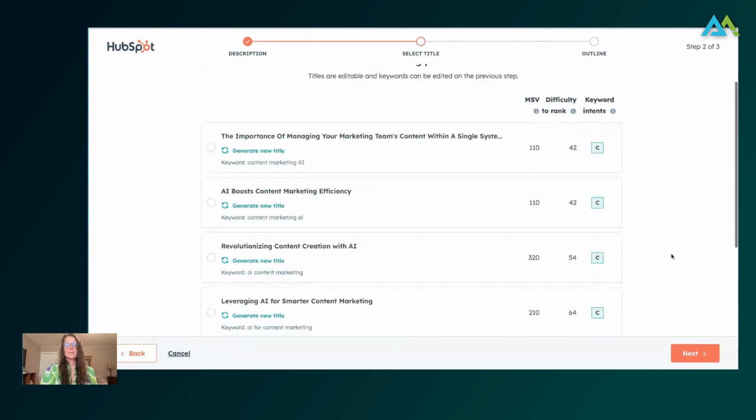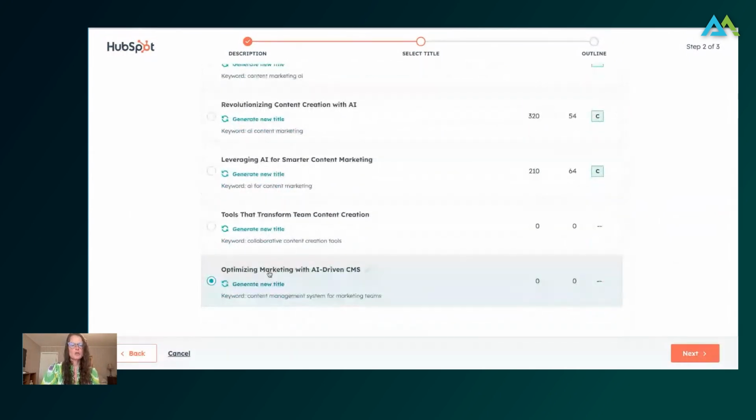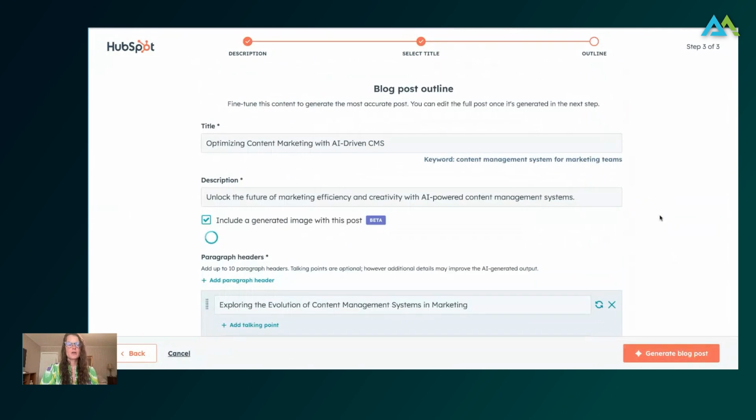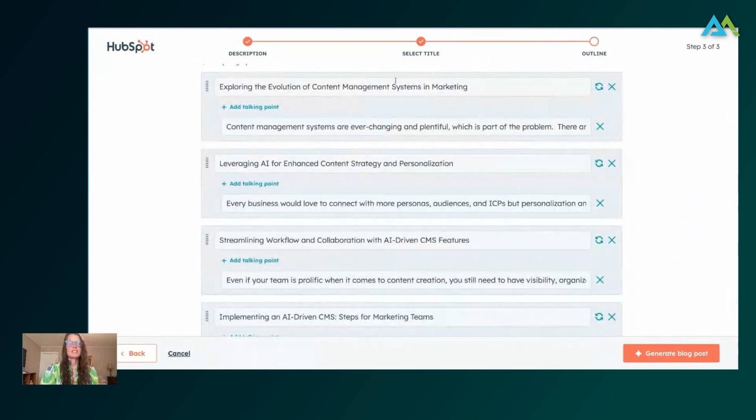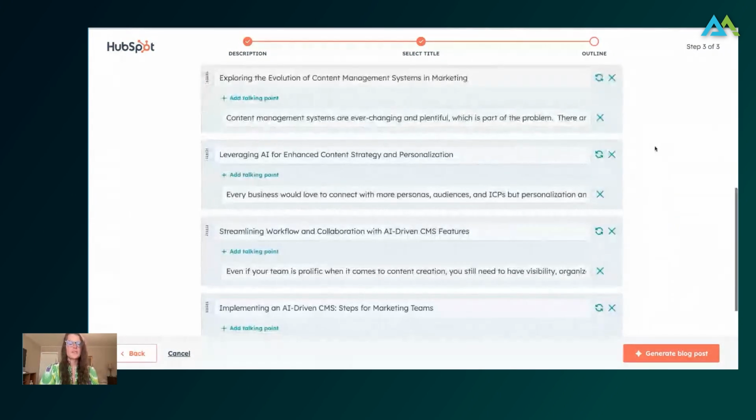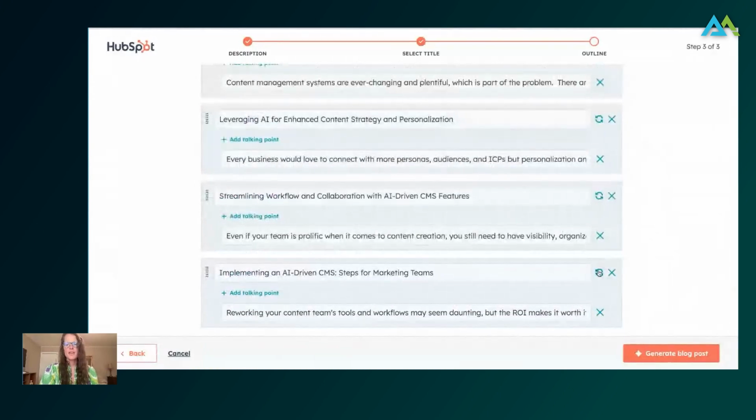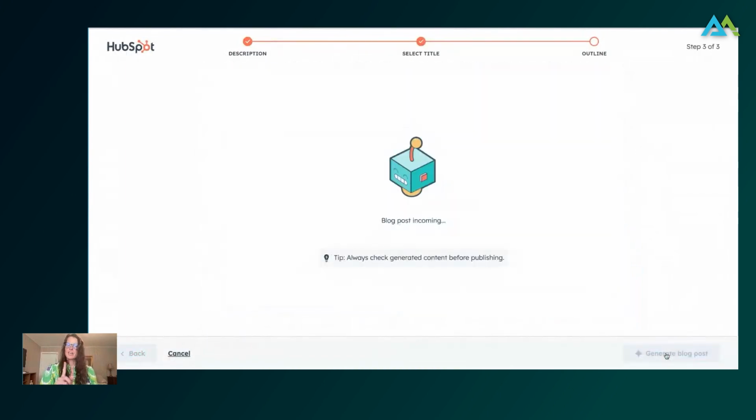So if we go on to the next page, obviously you're seeing that we don't have the thinking going on because I already went through this process. So then I chose this title, all right? So then we went over here and it gave me these different sections. I deleted a couple of them that I didn't like. I refreshed a couple of them. You can click this button and regenerate a heading. And then I added a talking point for each one. So now I have not done this part yet. Now we're going to wait and just give this a second. And we are going to allow it to generate a blog post for us. So how cool is this?